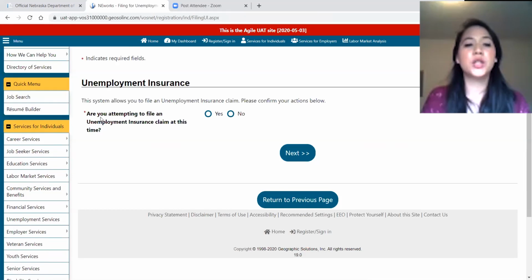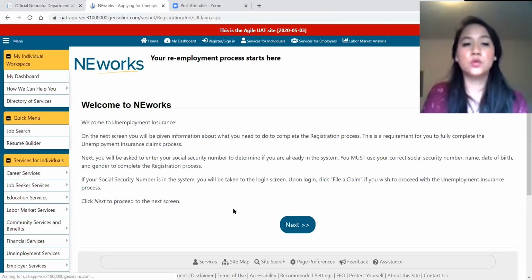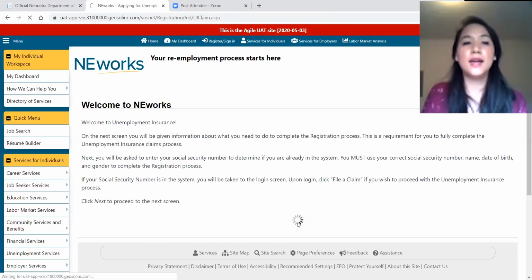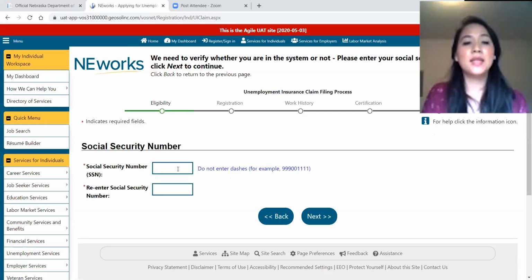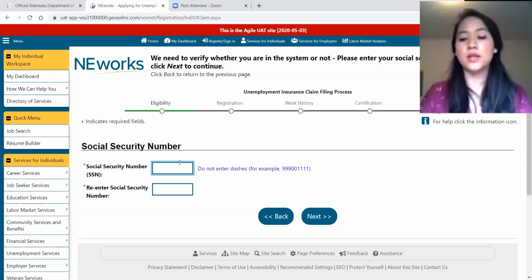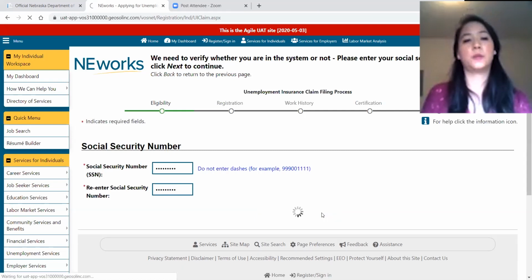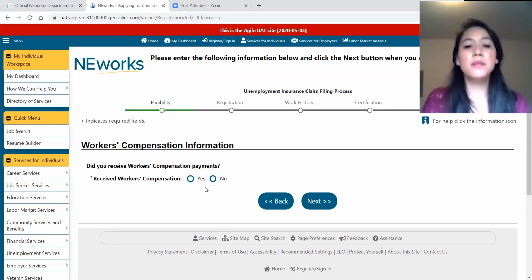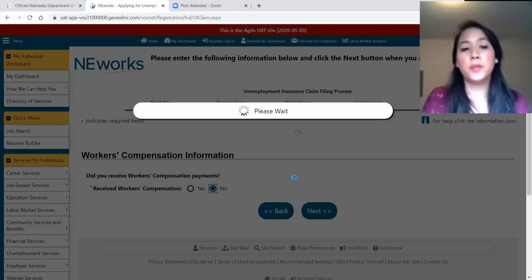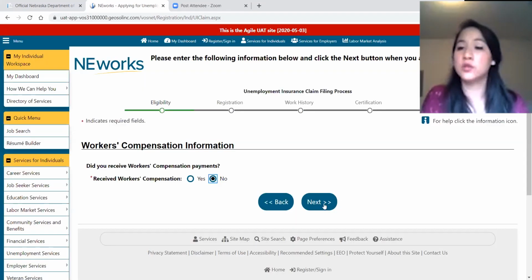So the first question: are you attempting to file an unemployment insurance claim at this time? Yes. We are going to read this, welcome to AnyWorks, and then click next. And here I'm going to enter my social security number, and then re-enter it and click next. Did you receive workers' compensation payments? I'm going to say no for the purposes of this video, but if you have, just click yes.